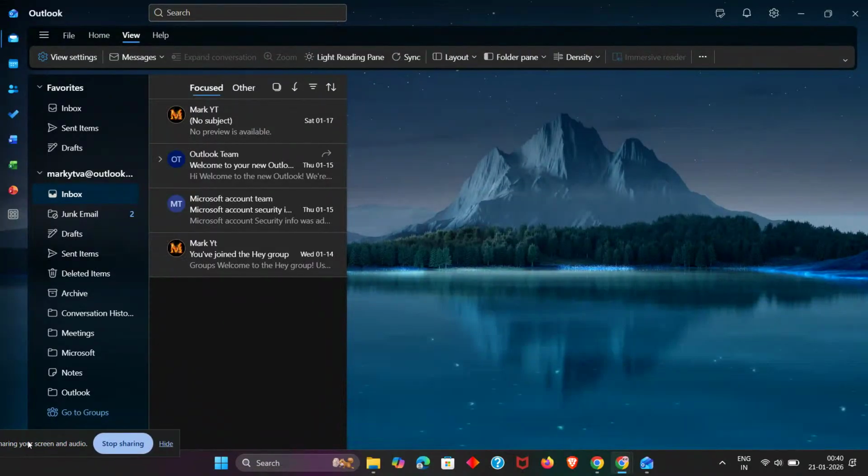In today's video, I'm going to show you how to enable work offline in Outlook so you can keep accessing your emails, calendar, and contacts even when you don't have an internet connection. This is extremely useful if you're traveling, dealing with unstable internet, or just want uninterrupted access to your Outlook data. This works directly inside Outlook settings and only takes a couple of minutes to set up.